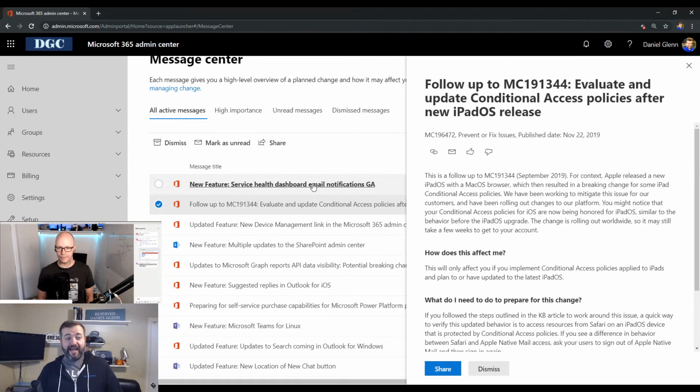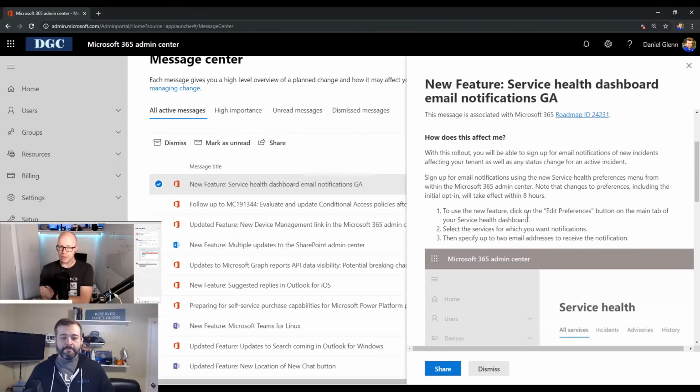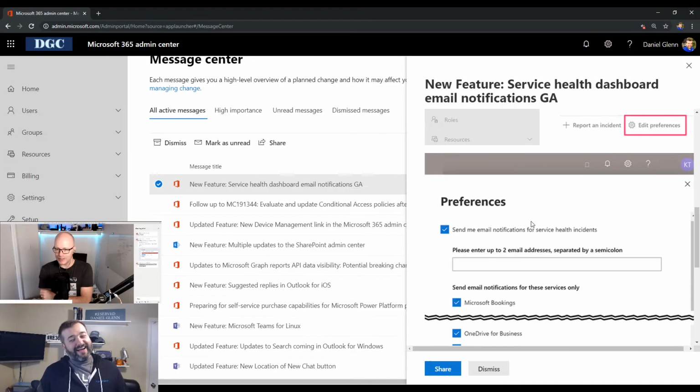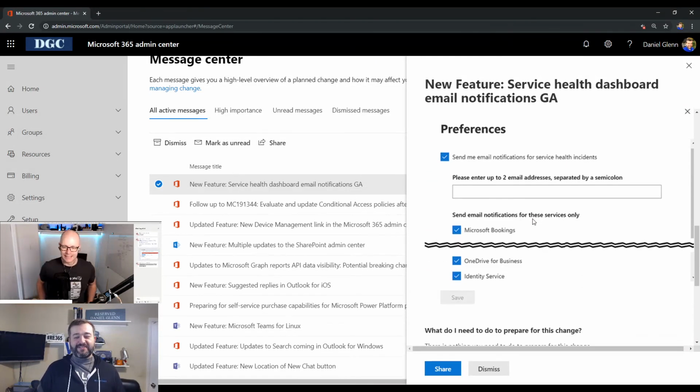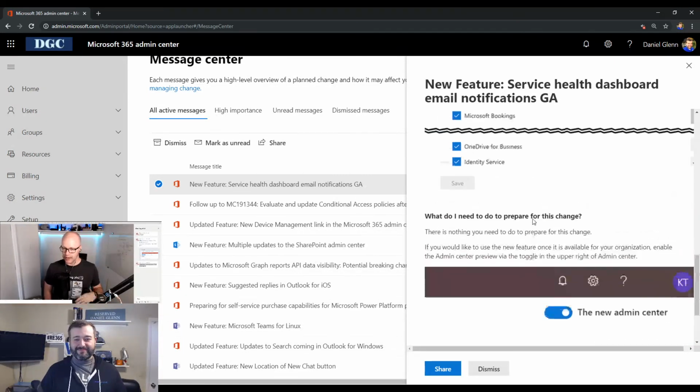Yep. Moving on to the last thing, I did want to mention one other thing. So we'll do this and then we'll mention that, but that's not in the message center. Service Health Dashboard email notifications goes GA. This is MC196504. Darrell, we're getting all the emails, right? Yep, we are. We're getting a message now for when an update occurs or something happens within the Service Health dashboard. I guess it would have been kind of busy last week if this was in place. Yes, it was. Last week was quite fun. Let's just say the Microsoft status Twitter handle was quite busy too.